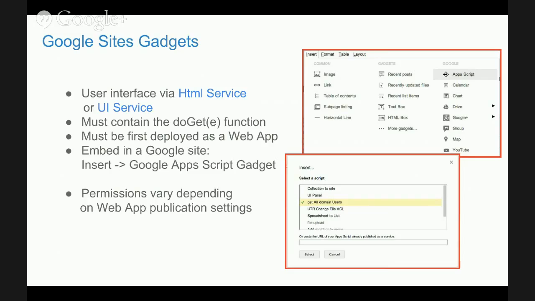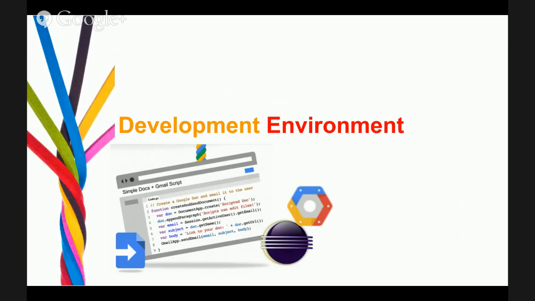So the doGet is required for these apps, and you also have to publish them as a web application. And the permissions for these follow the permissions that you set, just like I showed you, for your script. So just because your site is public, putting this gadget and a script in there doesn't make your script public. Just so you're aware of that.